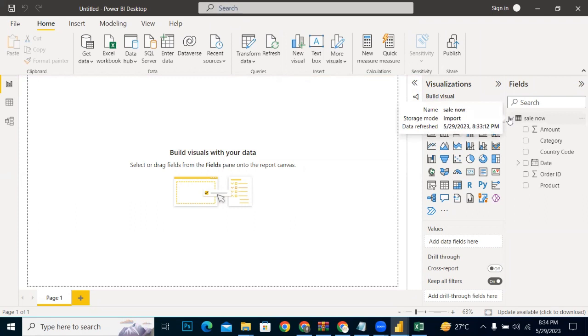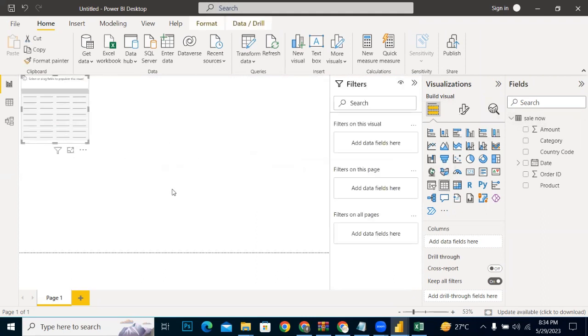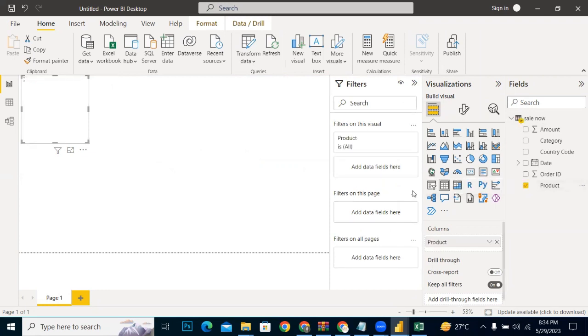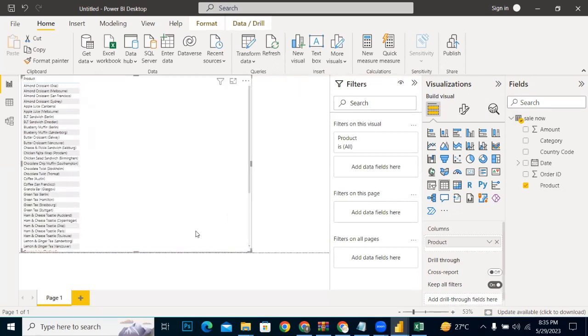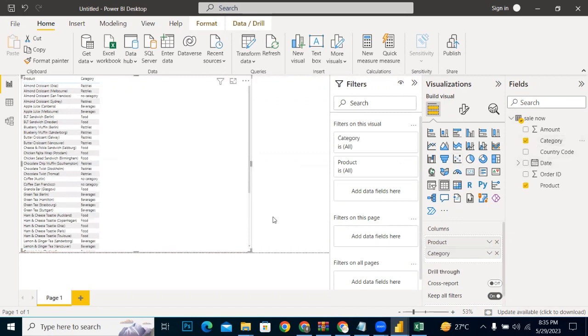Now remember what I want to do: I want to see the products and their category. I can use a simple visual table and put in the products. It's loading. Then I have the different products here, much products. Then put in the category that they follow. You can see them now. You see the ones that do not have category, and the ones that have category.